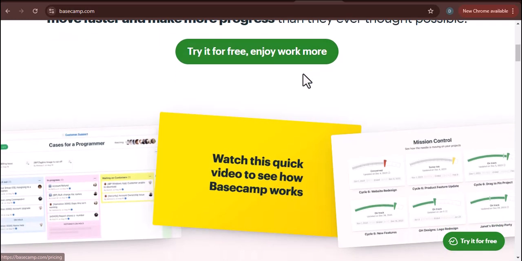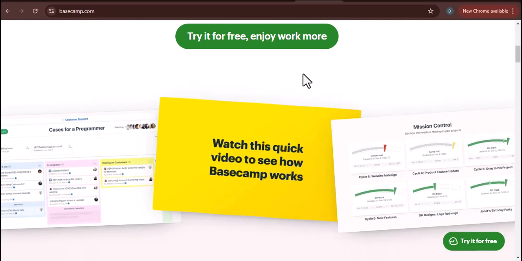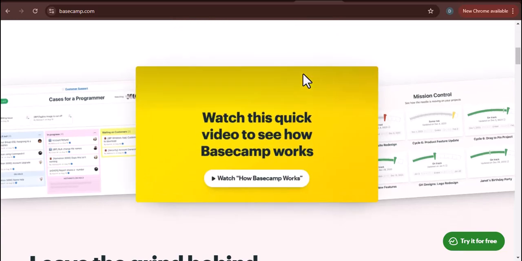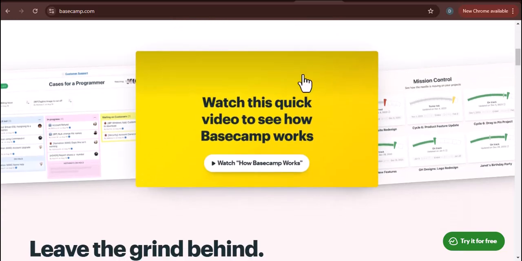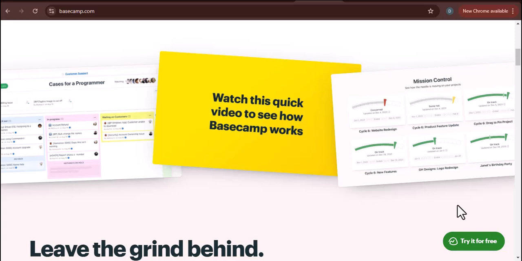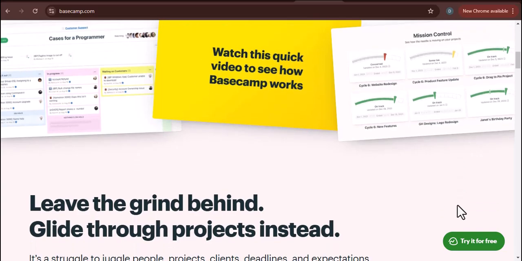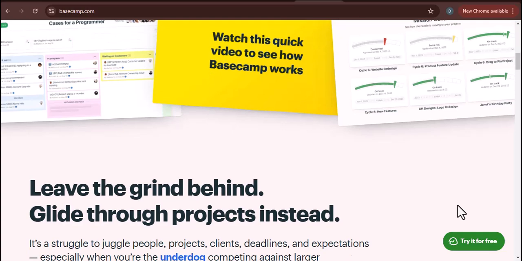Step 1. Download the Basecamp installer. To get started, you'll need to download the Basecamp installer from the Basecamp website. Just head over to https://basecamp.com/via and click on the Download Basecamp for Windows button.